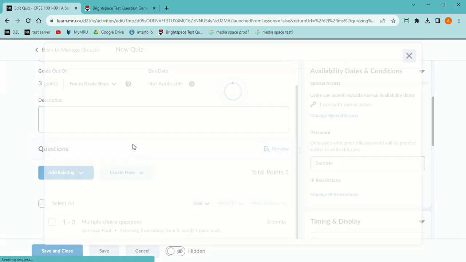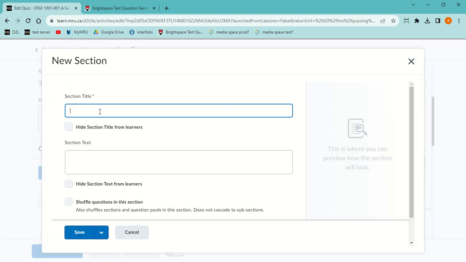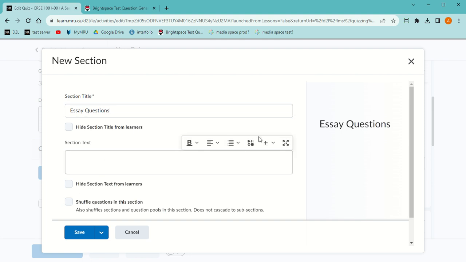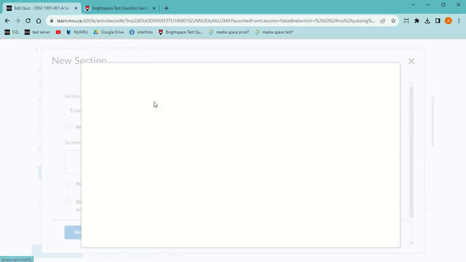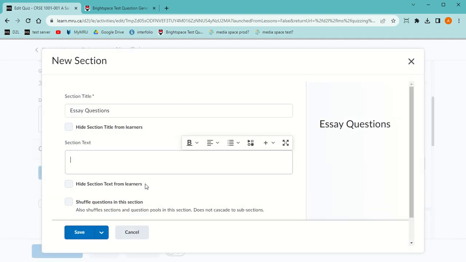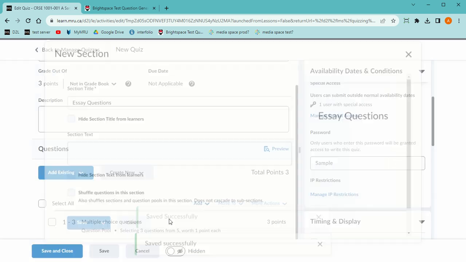So I go create new section. I'm going to call it essay questions. And if there's a case study or something, I can put that here, this case study. In fact, I can even upload a document if there's a big case study. I don't need to in my case. And I'm going to save this.